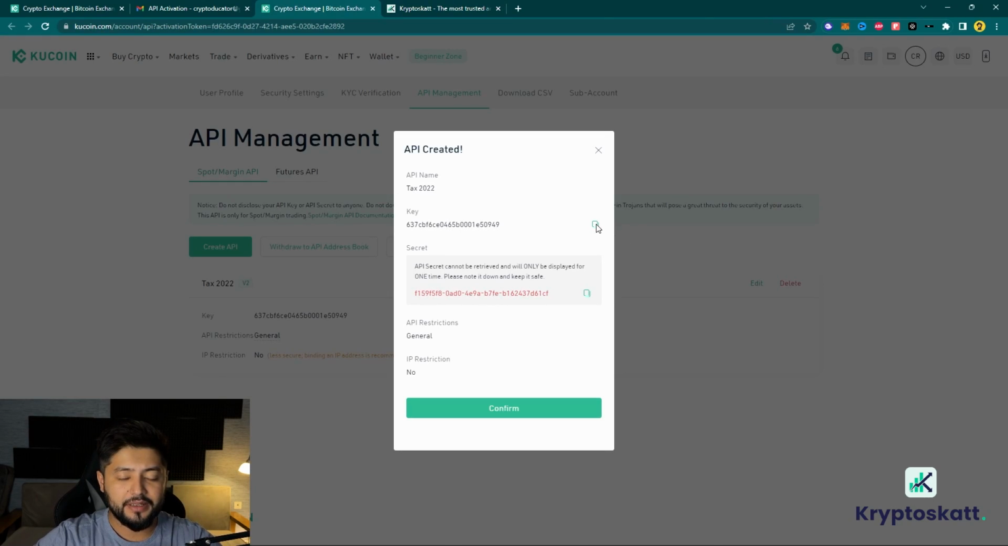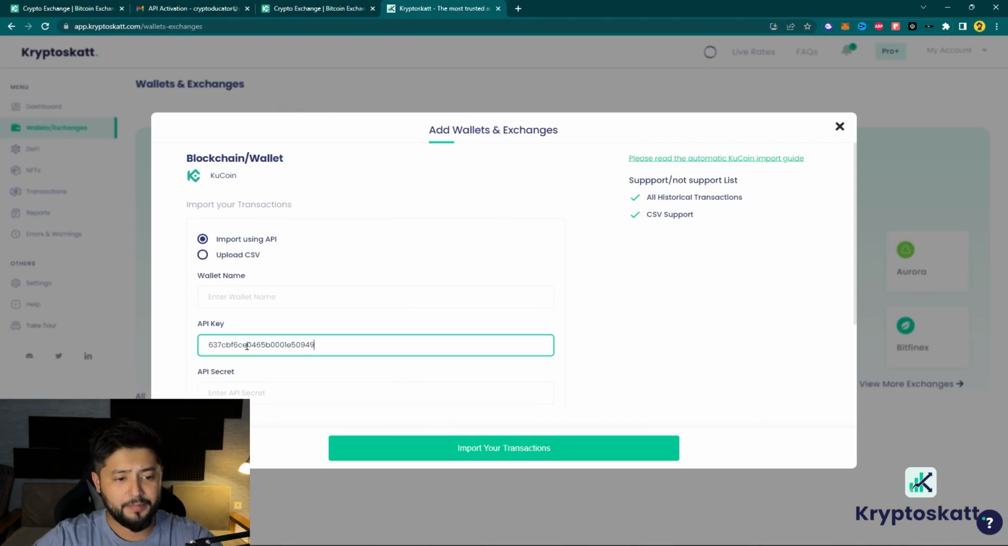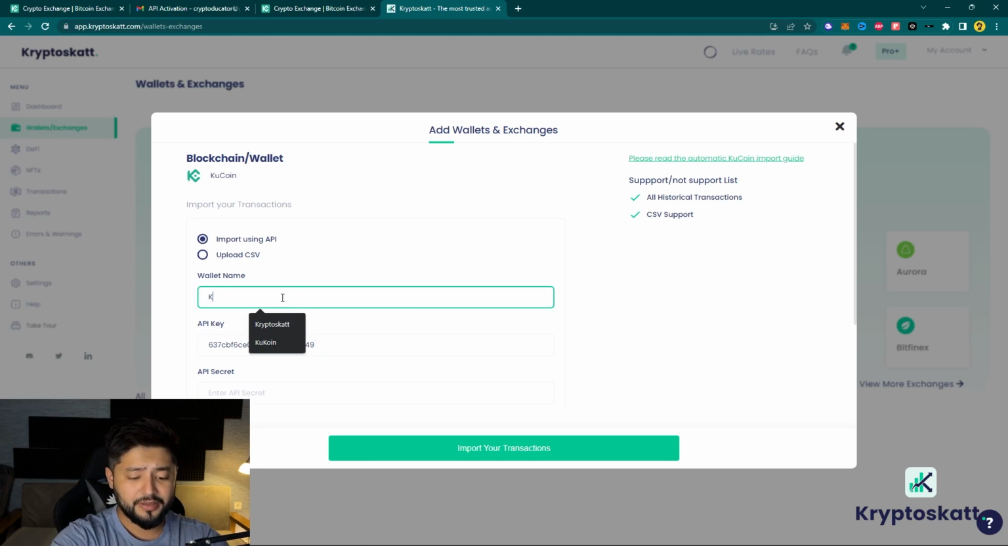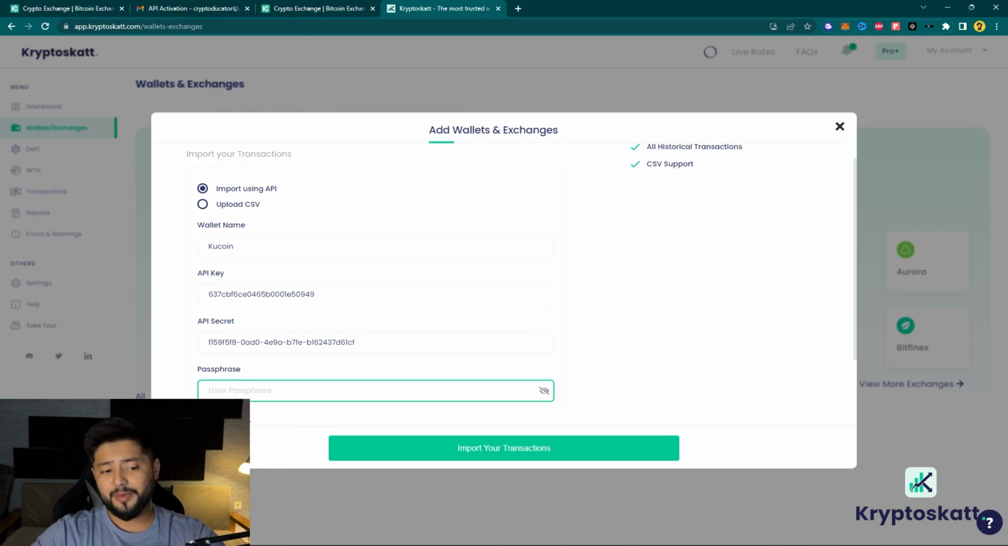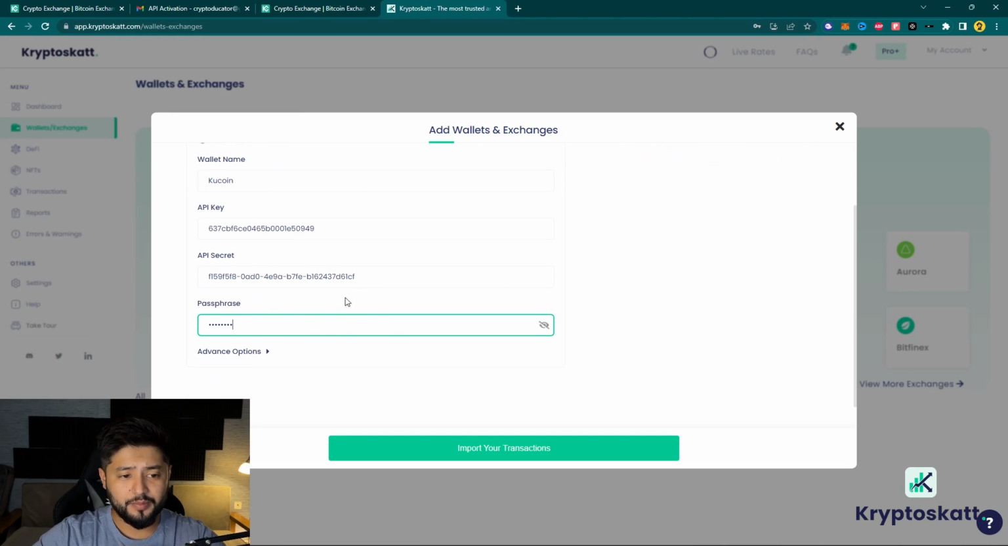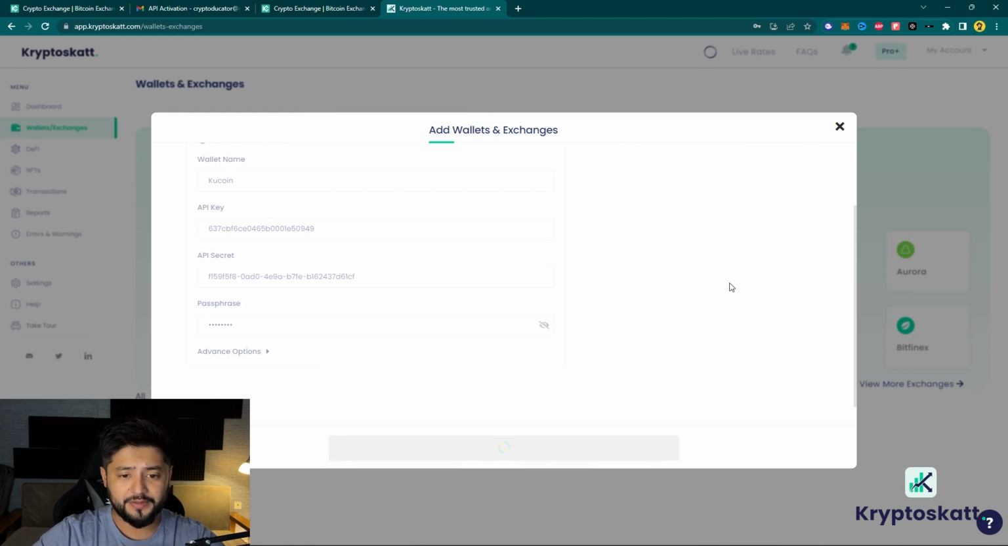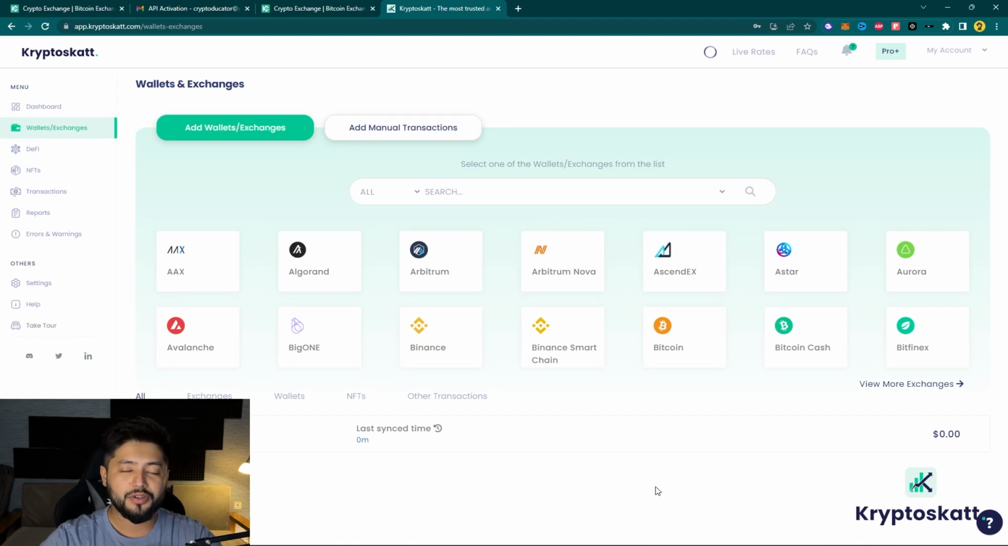Once you have the key right here, all you can do is copy this, paste the API key, and the wallet name can be KuCoin. And then you have to paste the API secret as well. And remember the passphrase that we set, that goes here. Okay, so with everything in place, just hit import your transactions. And there you go. Now your exchange account is going to be in sync with KryptoScat, and it's going to be automatically generating your tax reports according to all the trades that you take in your KuCoin exchange account itself. All you have to do is give it some time to sync, and then voila.